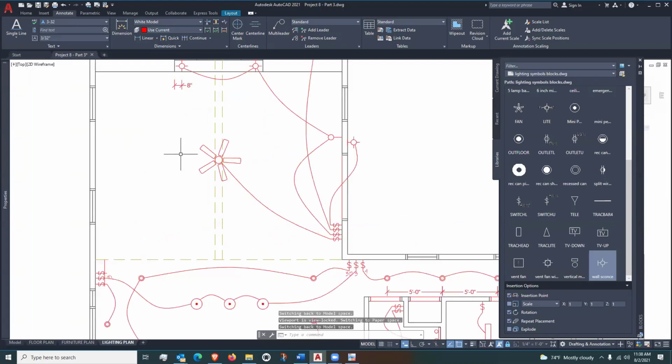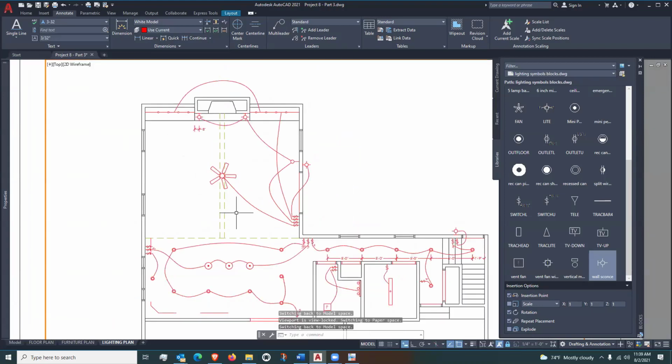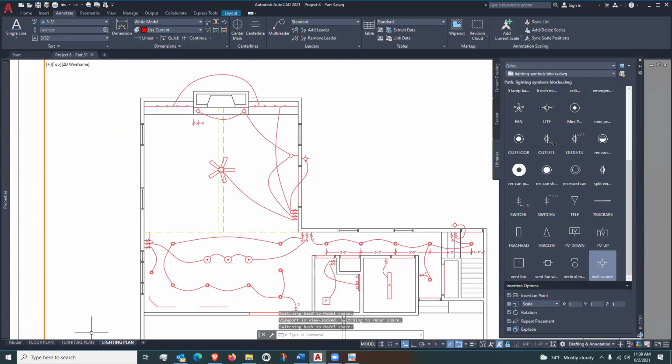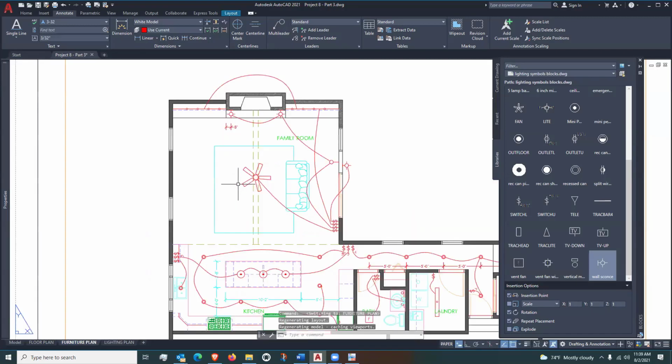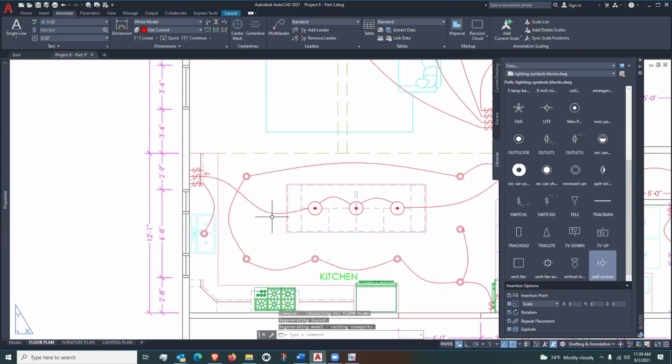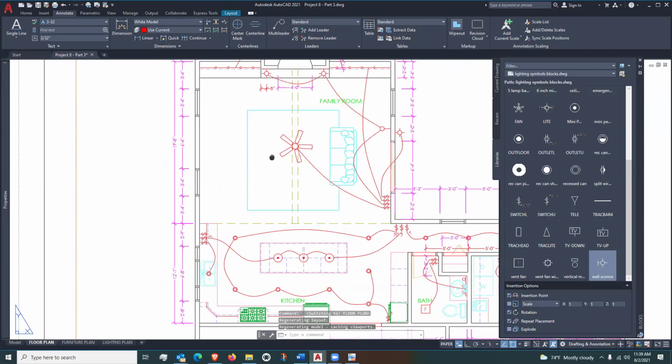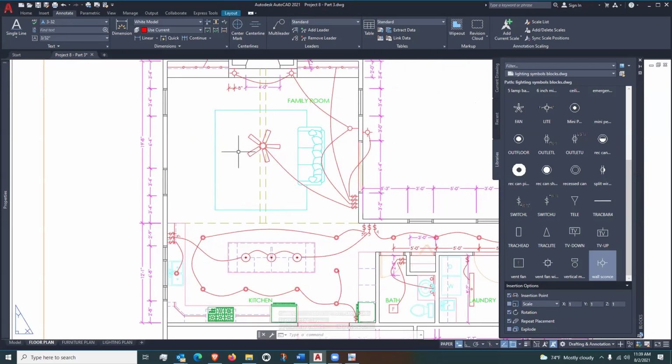What layer would I put that ceiling fan note on? Anyone want to venture a guess? Electrical. Absolutely correct. The ceiling fan note and the leader for that goes on the electrical layer. Why? Because it is only related to the electrical work. We don't want to see it on the furniture plan, and we would see it if it was on the text layer, and we don't want to see it on the floor plan.